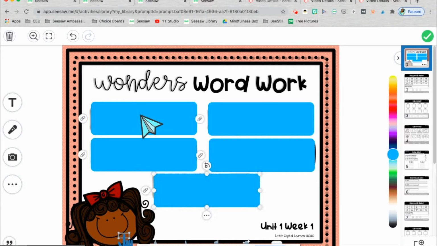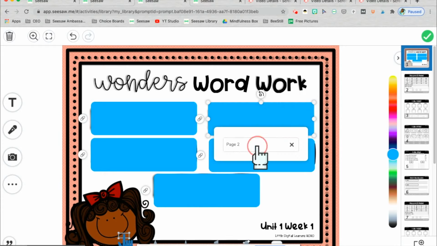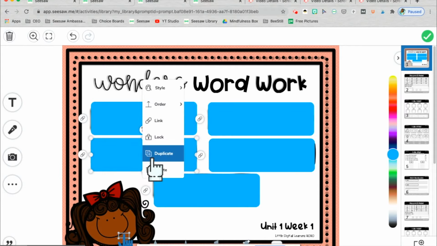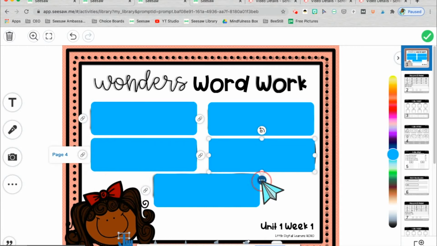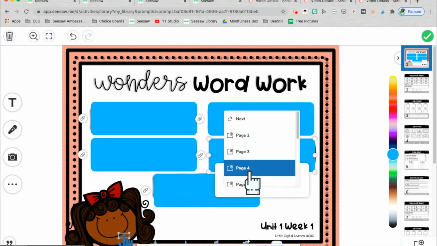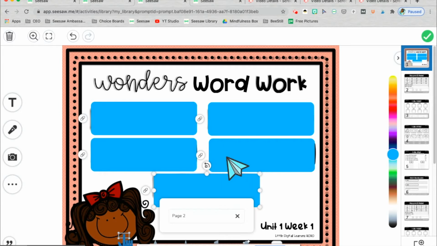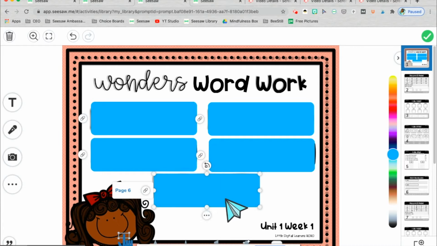All right. So this first page, I want to link to page 2, but these I want to link to the following pages. So I'm going to go to link, and I'm going to change this one to page 3, and I'm going to link and change to page 4. Link and change to page 5, and then link and change to page 6.